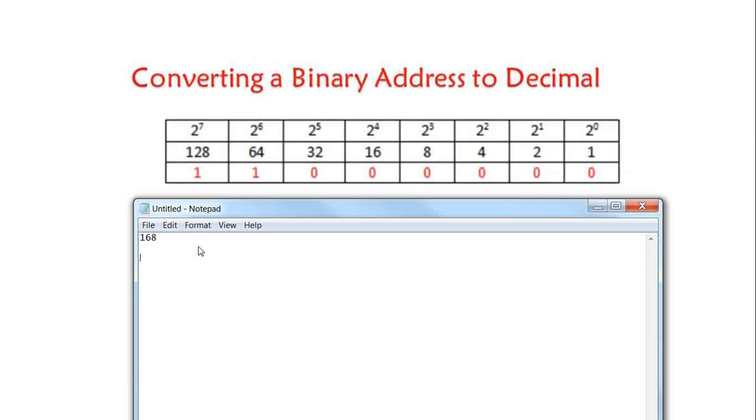So the greatest value in the octet is 128. But it should be less than 168 because our number is 168. You have to pick up a value which is less than that, but greatest of all the numbers. So I'll say 128. Now how much is remaining? 168 minus 128, how much does it give? It gives 40. We have got 40 left.